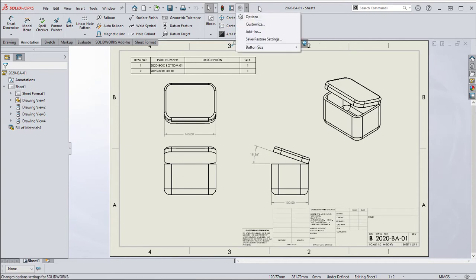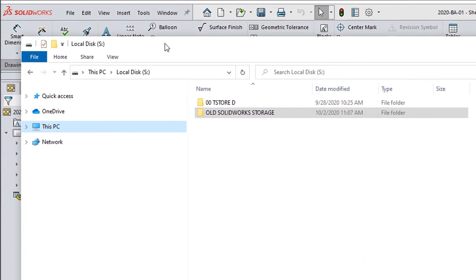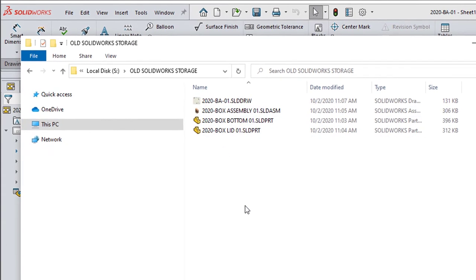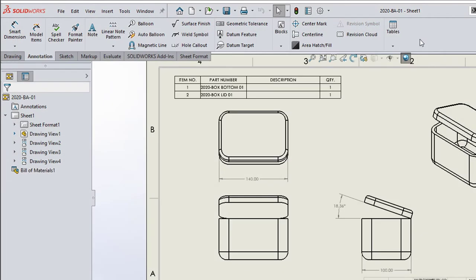We've now finished our two parts, our assembly and our drawing. Here you can see that we've saved these files in our old SOLIDWORKS storage on the S drive. So we're now ready to add these files to 3DEXPERIENCE using data management in the cloud.